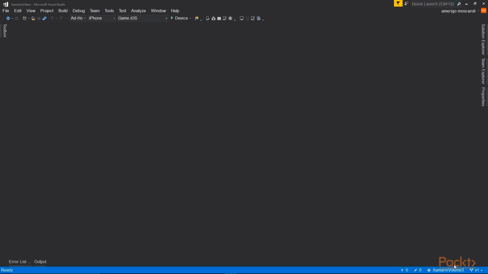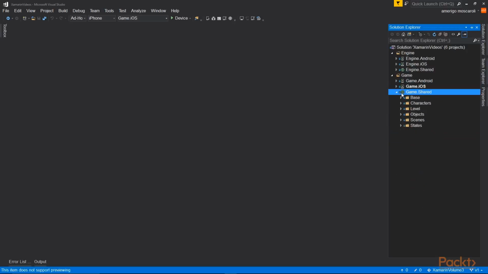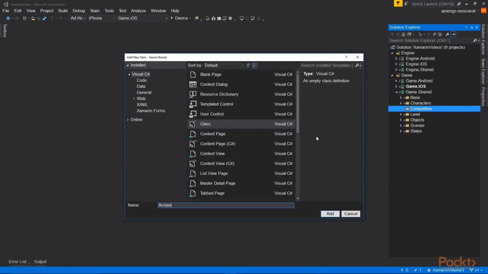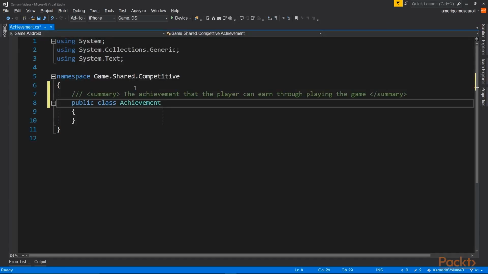This class will serve as a method of keeping the progress locally on the device. First, go to game.shared and add a new folder. Name it competitive. Then add a new class in this folder. We'll name it achievement. First, make the class a public class.